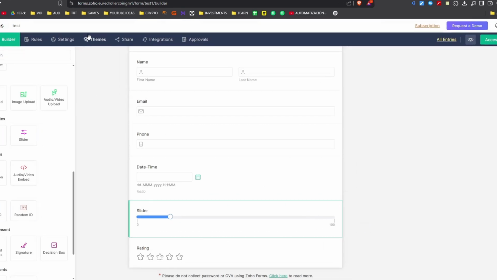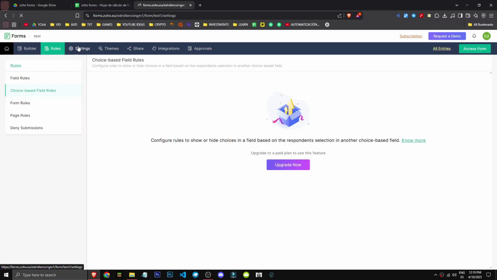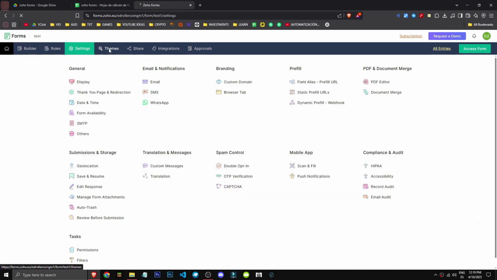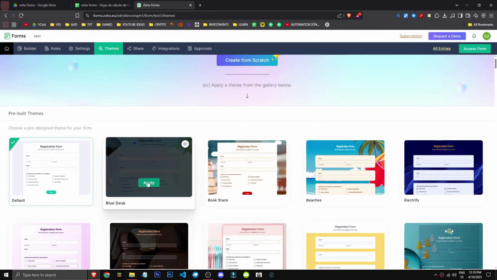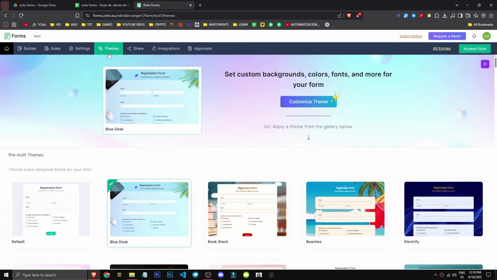Why? Because to change colors, we go to the themes section, personally, I go to the themes section. We navigate to the themes section here. Here we can customize everything. We click apply and confirm. We're using this blue theme.